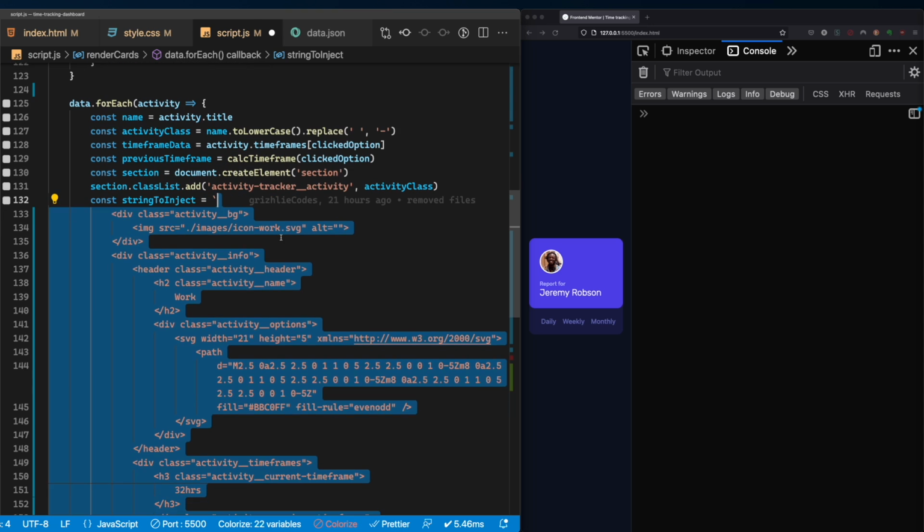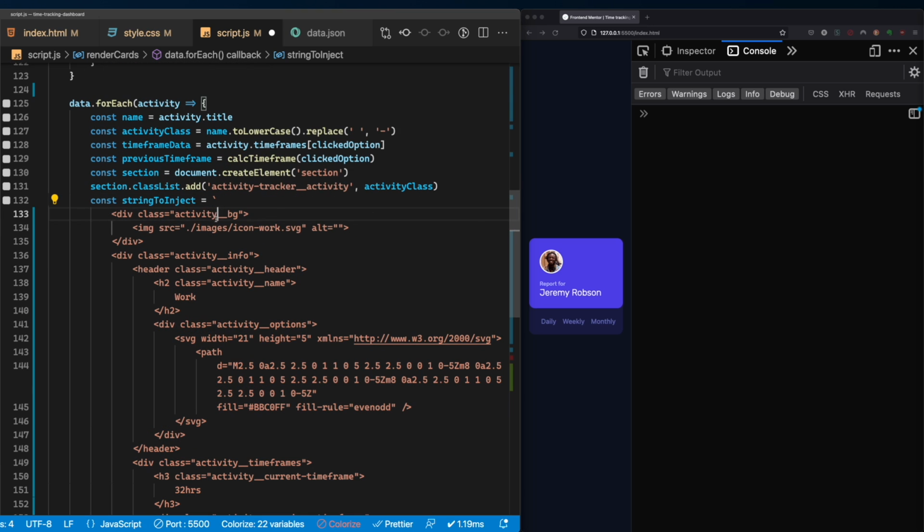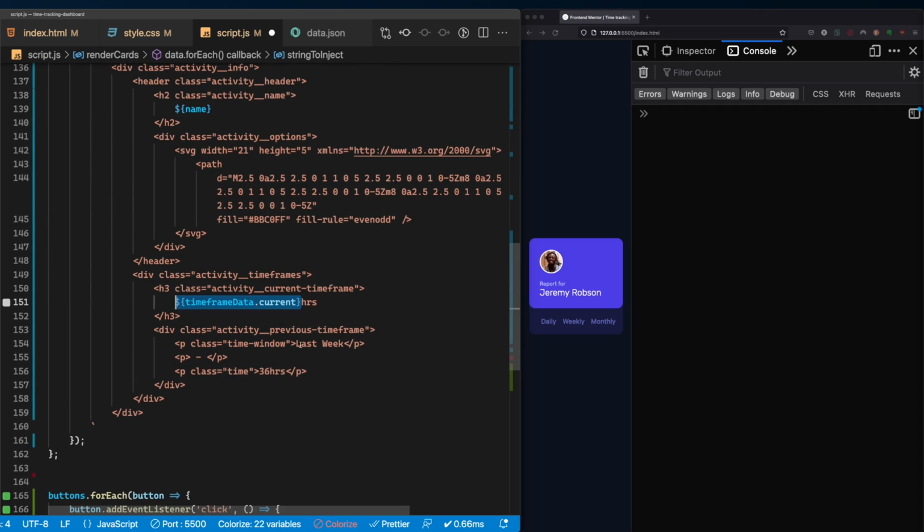But to keep things dynamic, I've used backticks. What backticks allow us to do is to use this dollar curly brace syntax that then allows me to use variables within a string. So icon will, for example, turn into work or play. And then for our name, instead of having it be work, we can just use name, which will also be work, of course. And the last few things is time frame, so current hours.